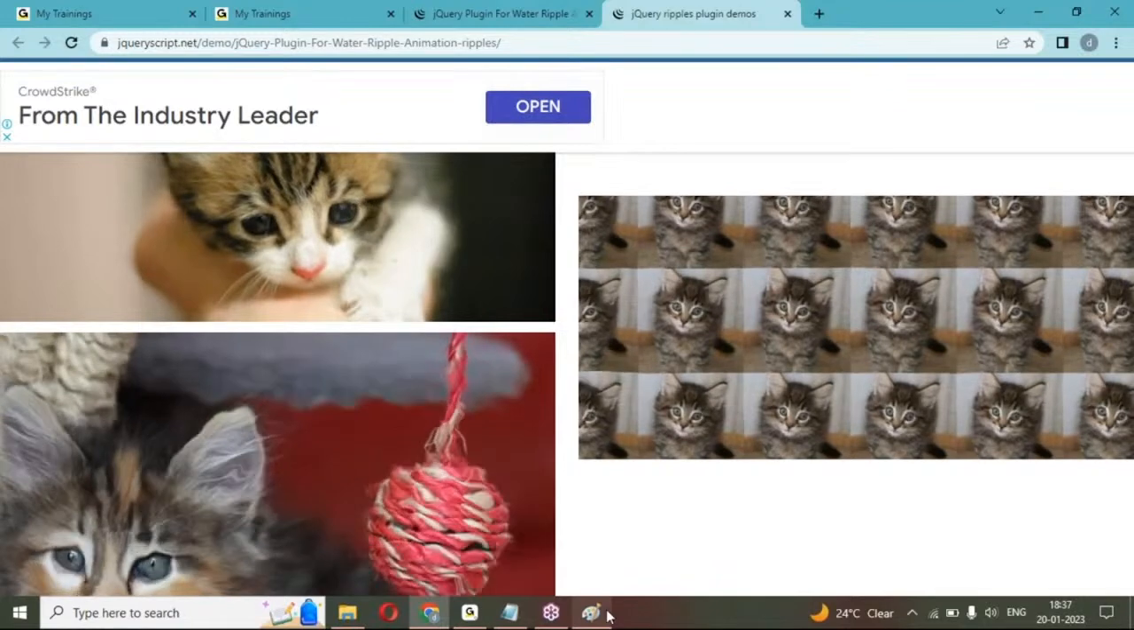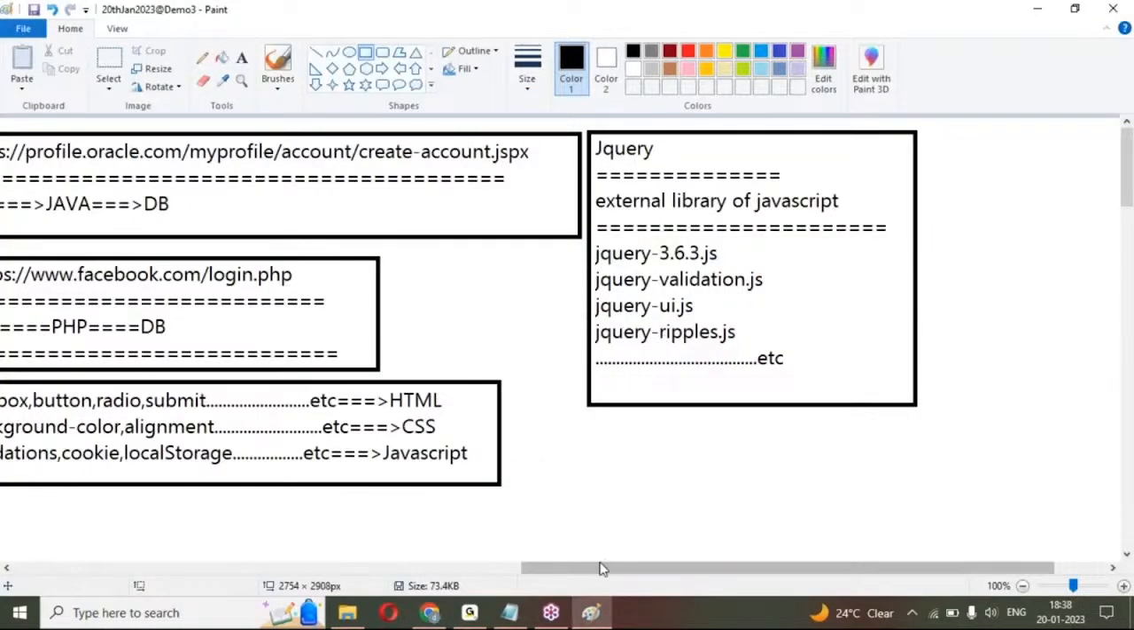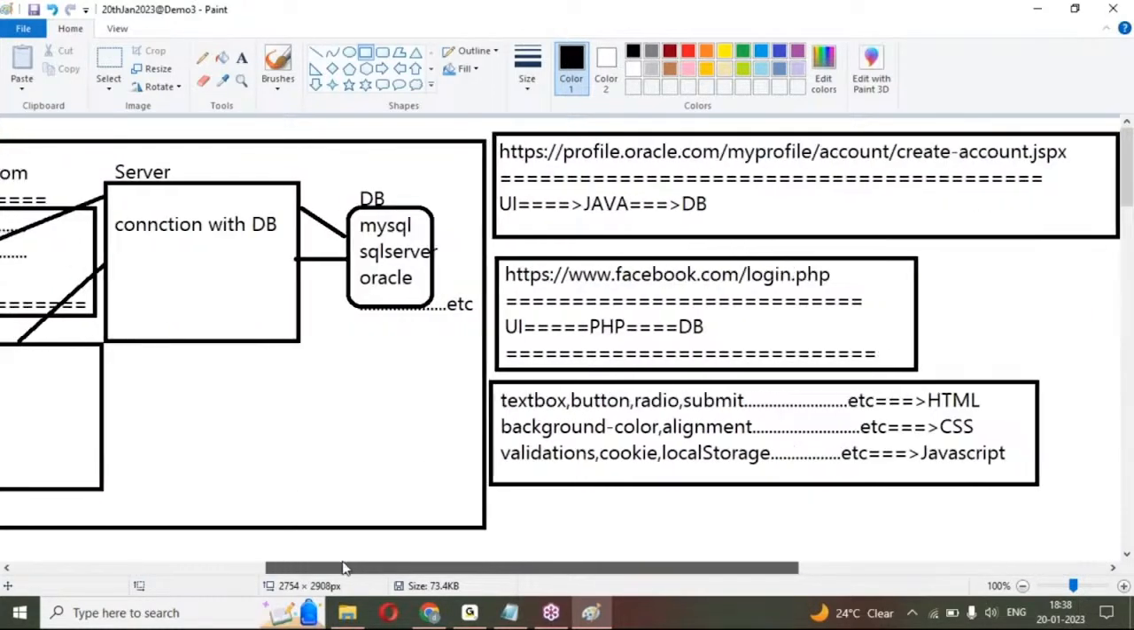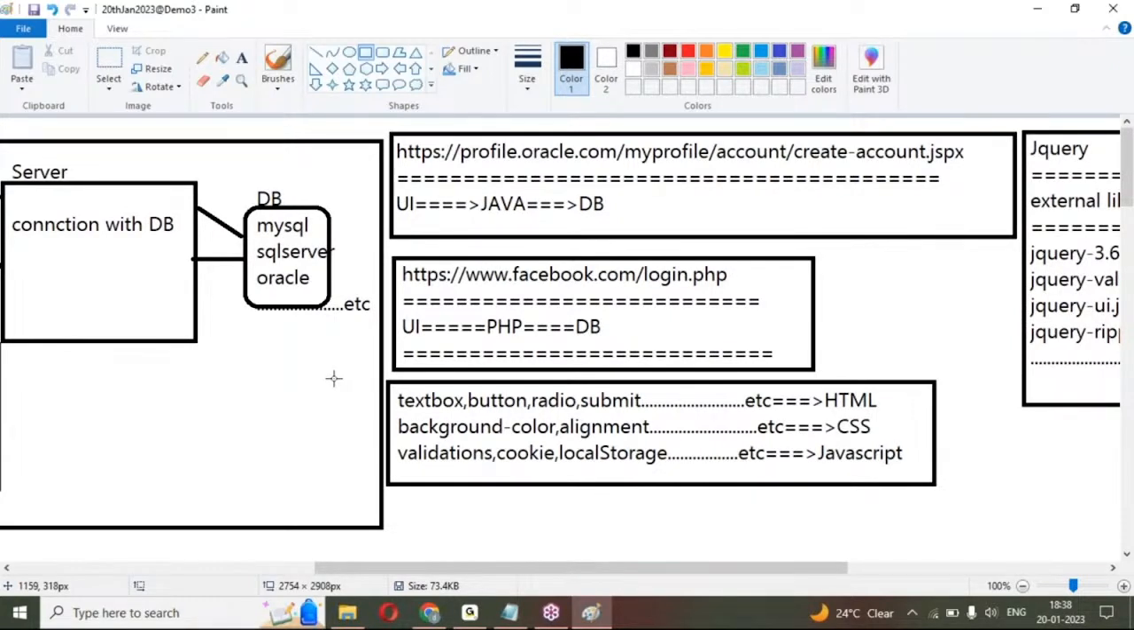Like that, I'll explain to you what is the use of each one. Rippling, water wave, all effects we'll see under this jQuery. Up to now, we discussed HTML, buttons, radio buttons, text box, submit buttons. The total content of the web page is by HTML. Background colors, borders, and alignment are by CSS. Validations, cookies, local storages are by JavaScript. In our UI programming, we are going to create text boxes, buttons, radio button, submit button, background color, alignment. These all we will write with our programming.